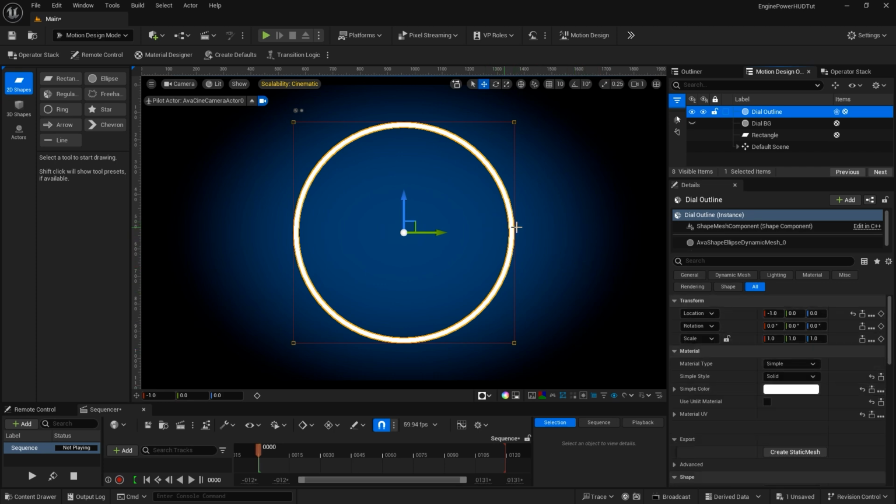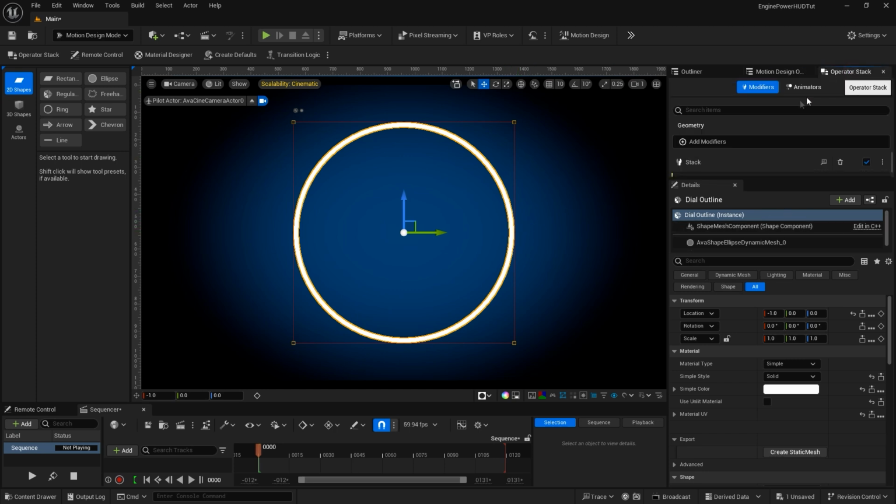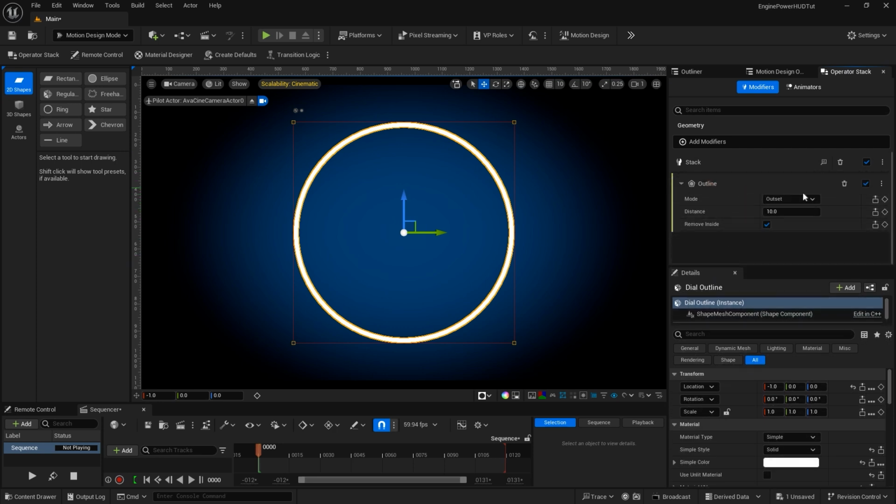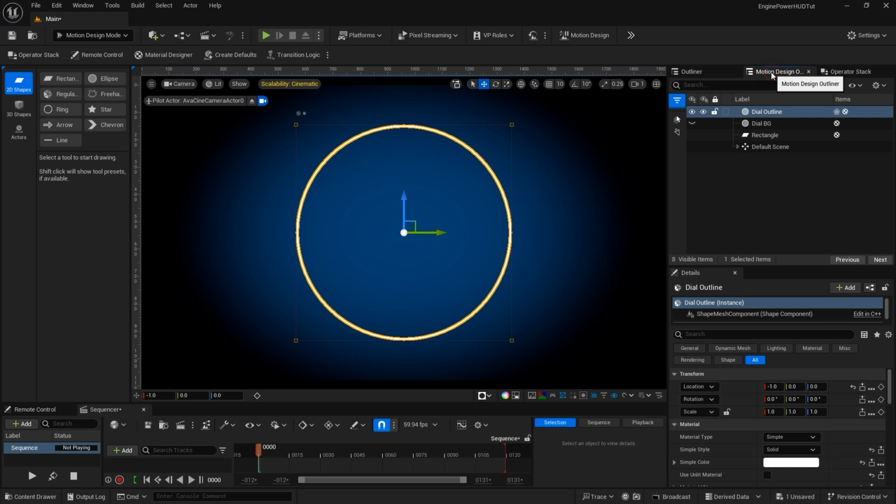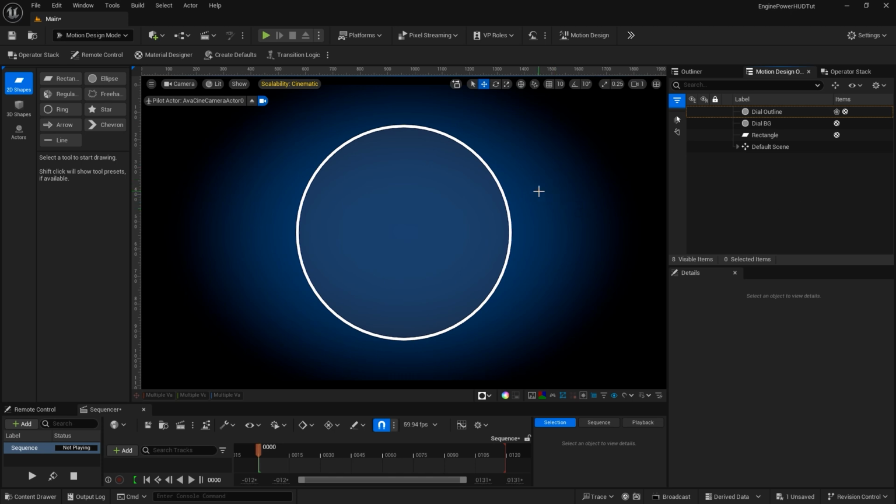And to adjust the thickness of this outline, I'm going to need to go back to our modifiers. It's under the operator stack right there. And let me bring this down just a little bit so we can see it. There's our outline modifier. And I will bring this distance down just a little bit, maybe 5 on that. And so that we have that outline. Jump back into the motion design outliner and bring the visibility back on our original dial. Just going to deselect everything and take a look at what we've got now. Our original design does have one more outline in it that's a little bit smaller than this one.